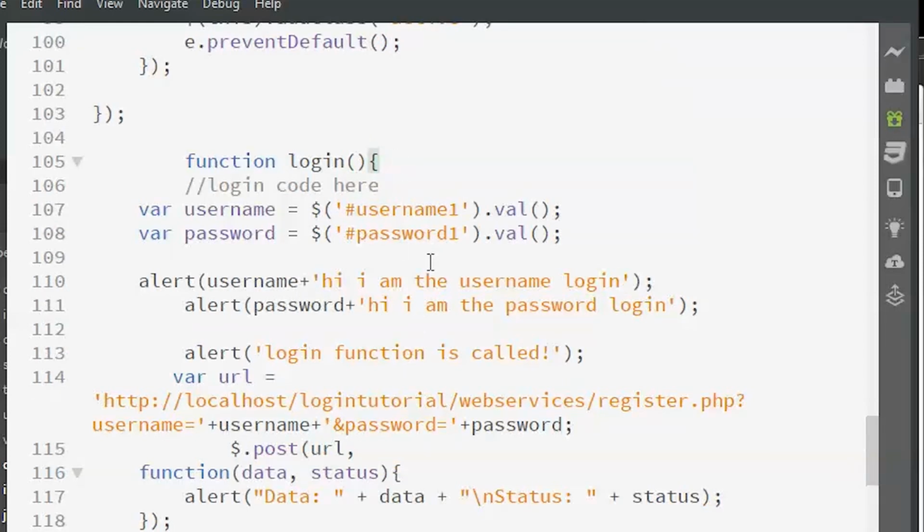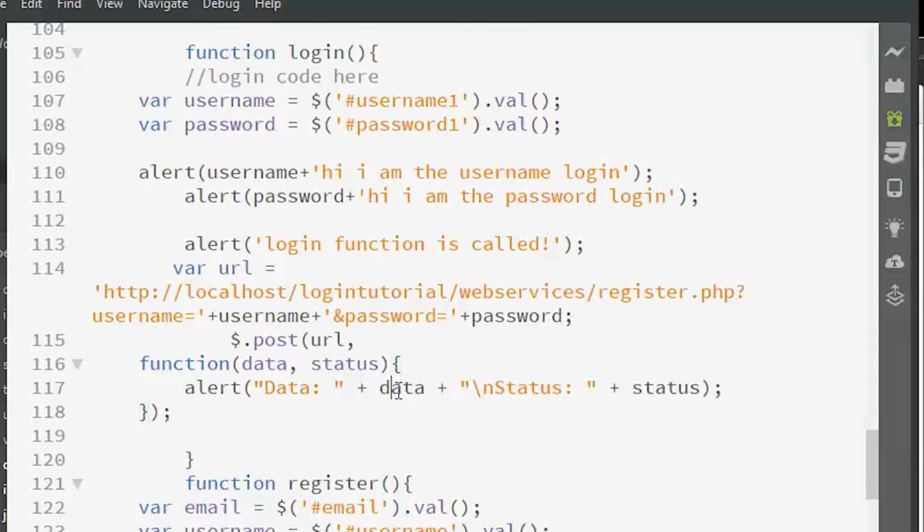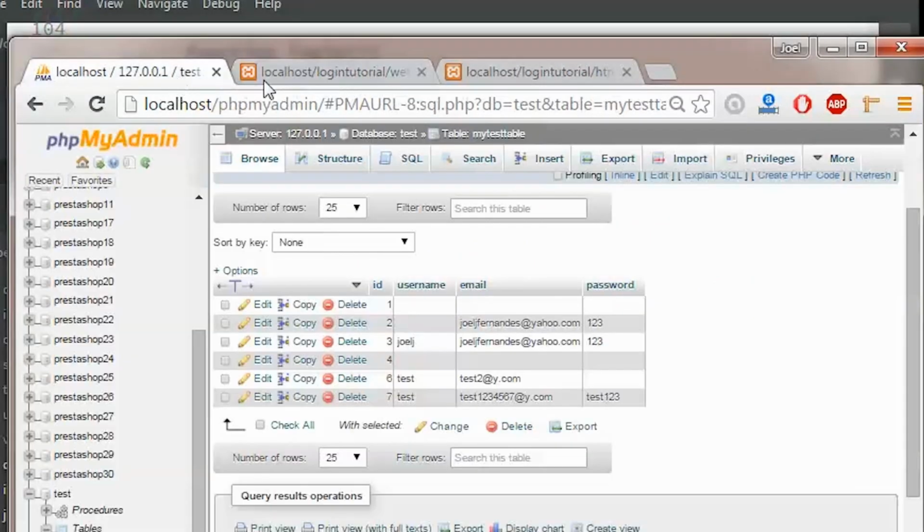We are not sure whether this code works. We will be getting the response. The response should be an object since we are alerting it in this fashion. So let us try it out. So this is a login page.